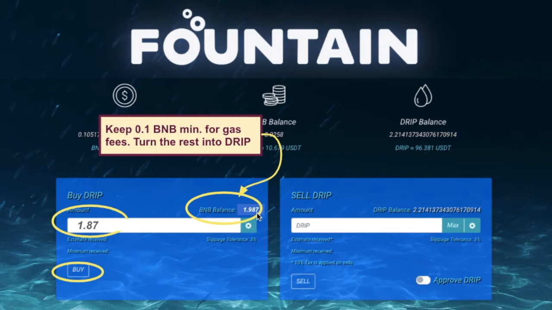What you want to do now is buy as much Drip as you want, obviously, but you want to make sure that you leave a minimum of 0.1 BNB in your MetaMask account for gas fees. If you don't have any gas fees in there, then you can't send any transactions. It's kind of like the postage stamp that you have to put on your letter for that letter to actually get sent. Every time you do something inside of your MetaMask wallet, you need a little bit of postage stamp money. So you need to leave a minimum of 0.1 BNB in there.